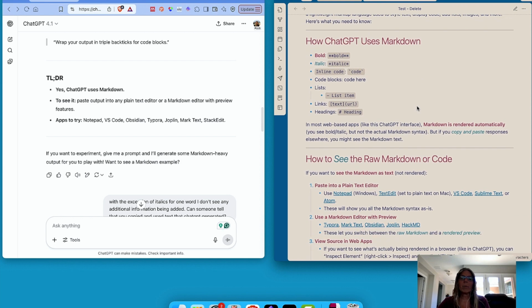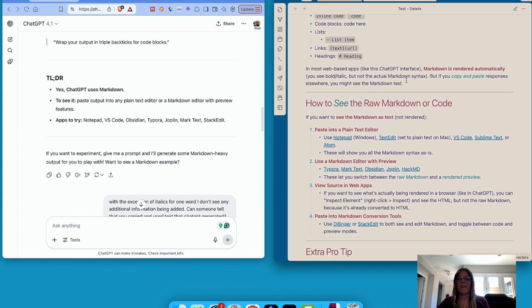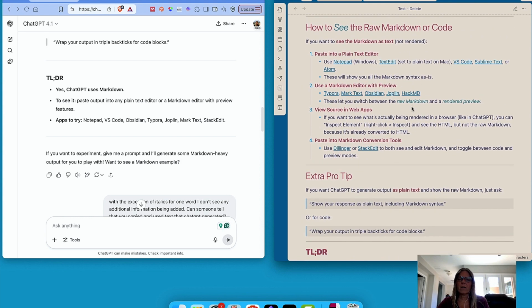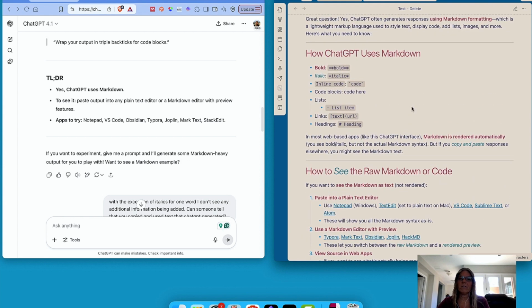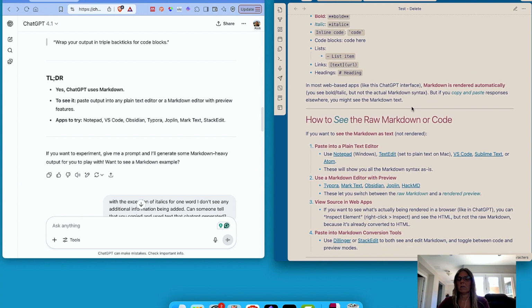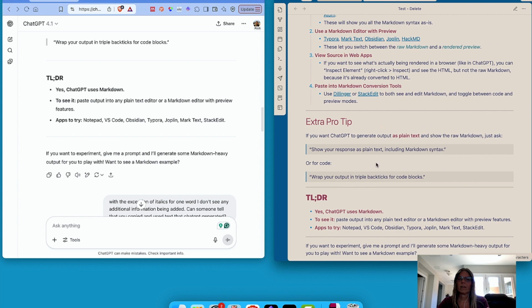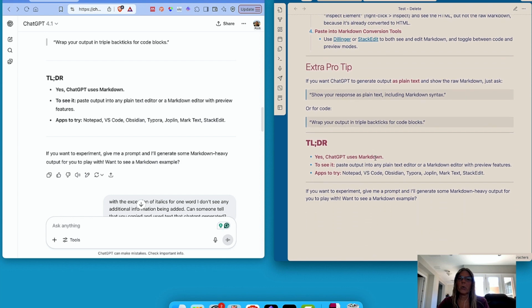And I'm going to paste this also as part of my blog post for today because it's got tips for you on how to see this, see the markup, what it means, and what tools you can use. I'm using Obsidian like I mentioned. It's got some extra pro tips for you.